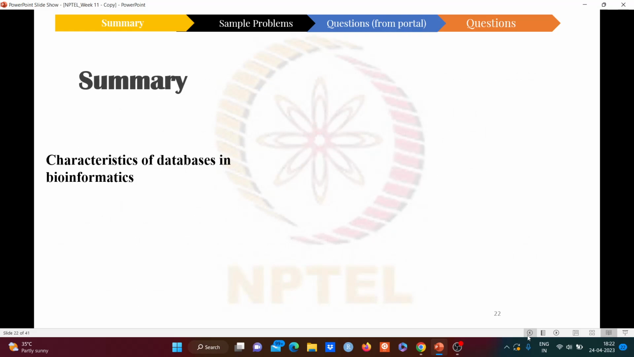The next is databases. So databases are collections of data that are organized in a structured manner, making it easy to store, access, and retrieve information. In bioinformatics, databases play a critical role in storing and managing biological data, including DNA and protein sequences, gene expression data, and functional annotations.